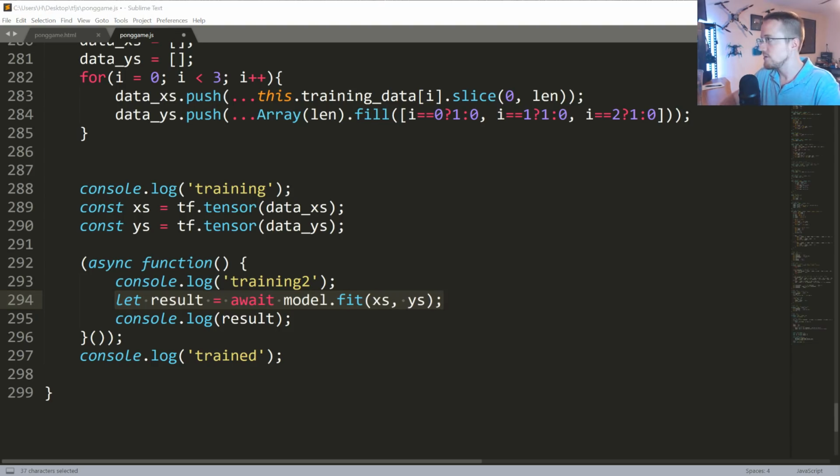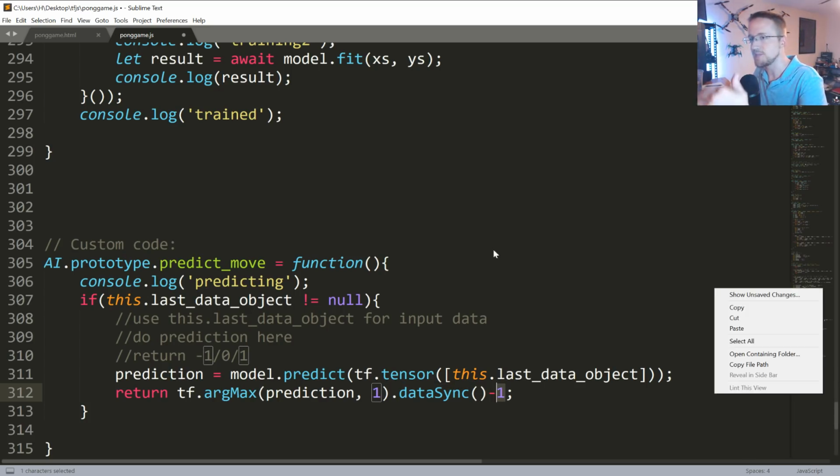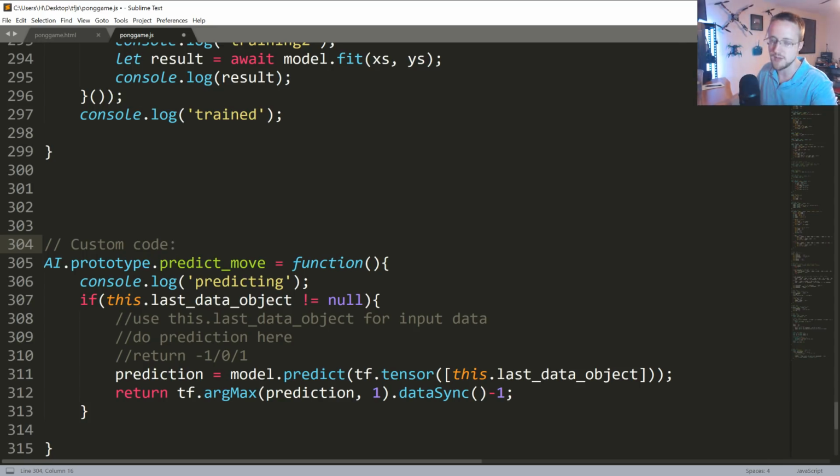Okay, so once we've done that, let me come down. Shoot, I got lost. Yes, okay. So then we need to be able to actually make the predictions themselves. So let me paste that in. And again, do it very similar to what we had before. As long as we actually have training data to make a prediction, we make the prediction. And then again, it's just the argmax, grab that data via data sync, minus one, like I was talking about before. And then that gets passed to the move function, multiplied by four, and that's how many pixels we end up moving.